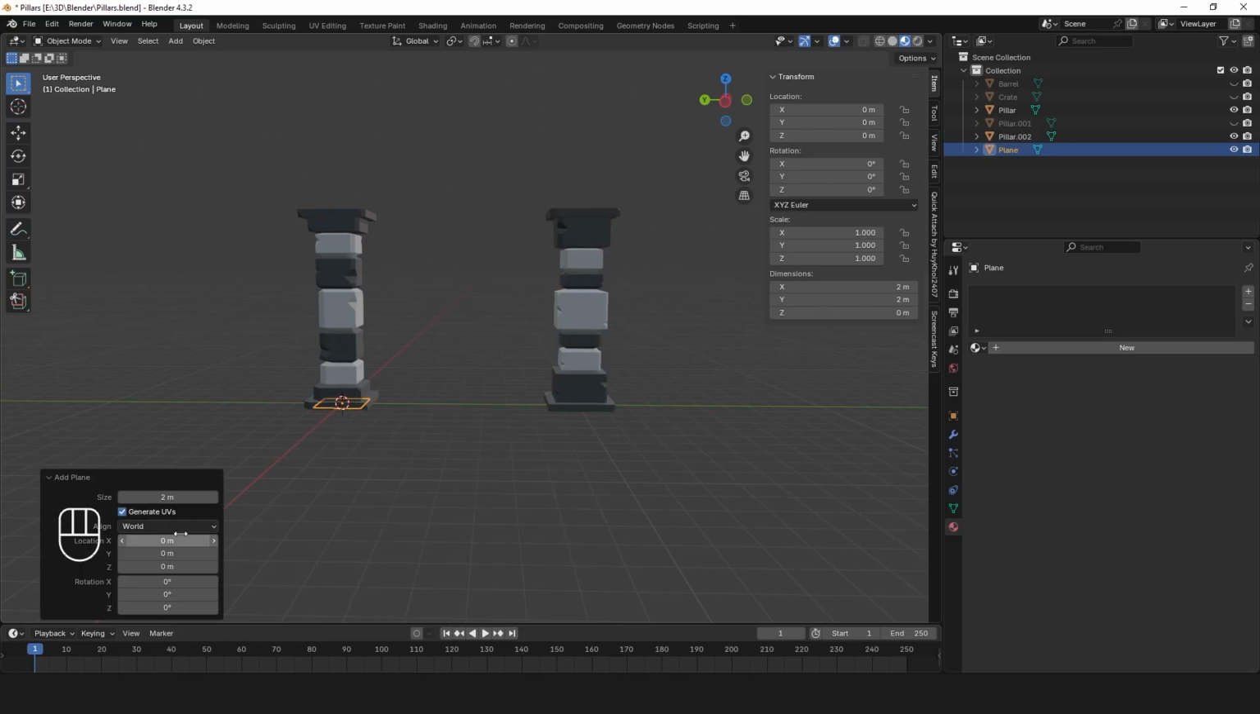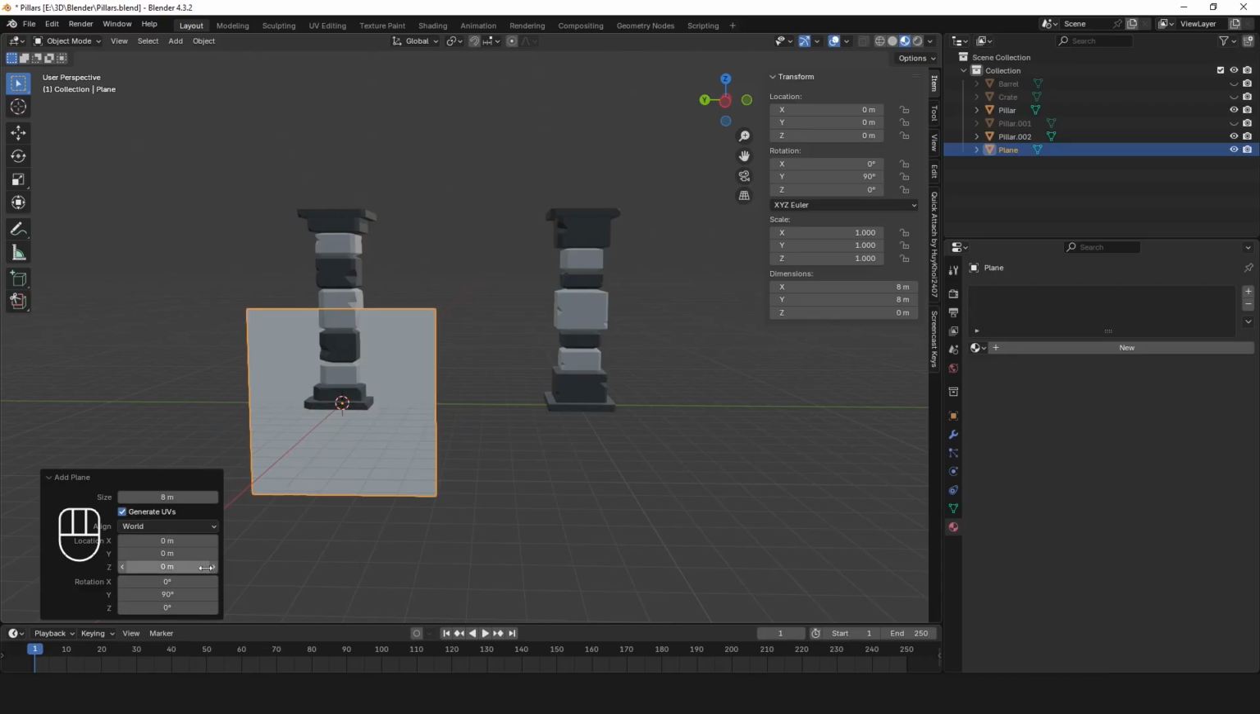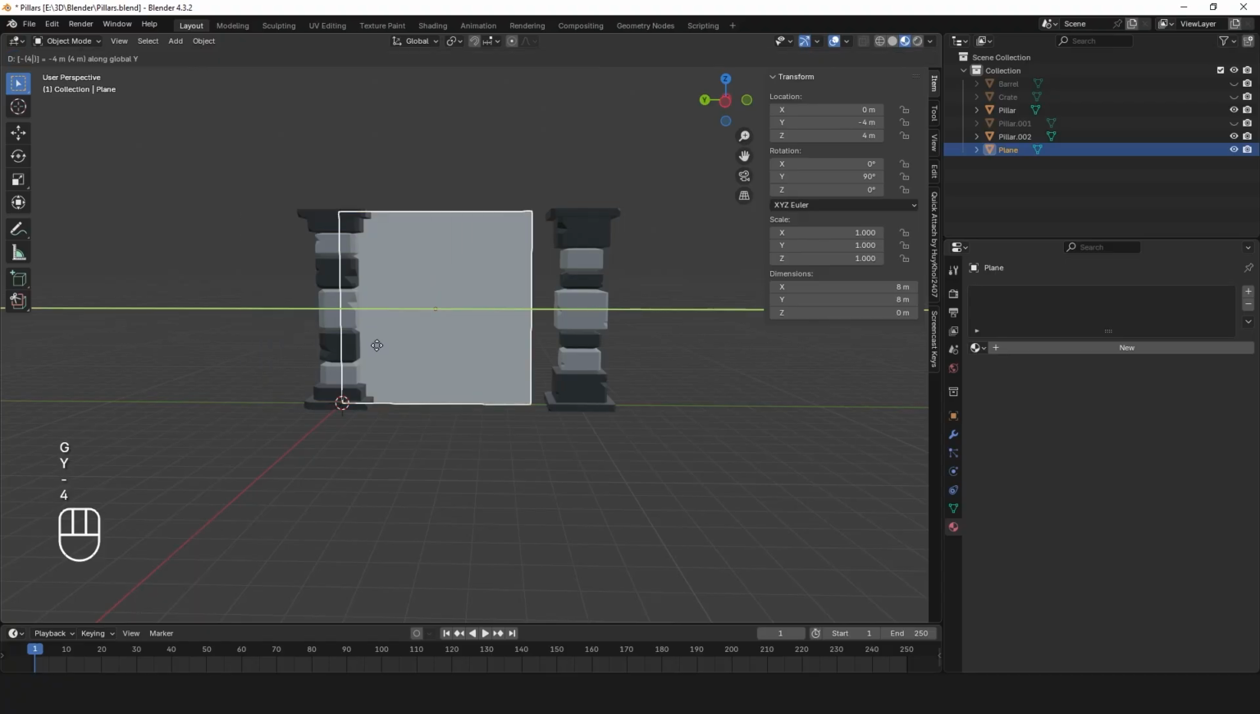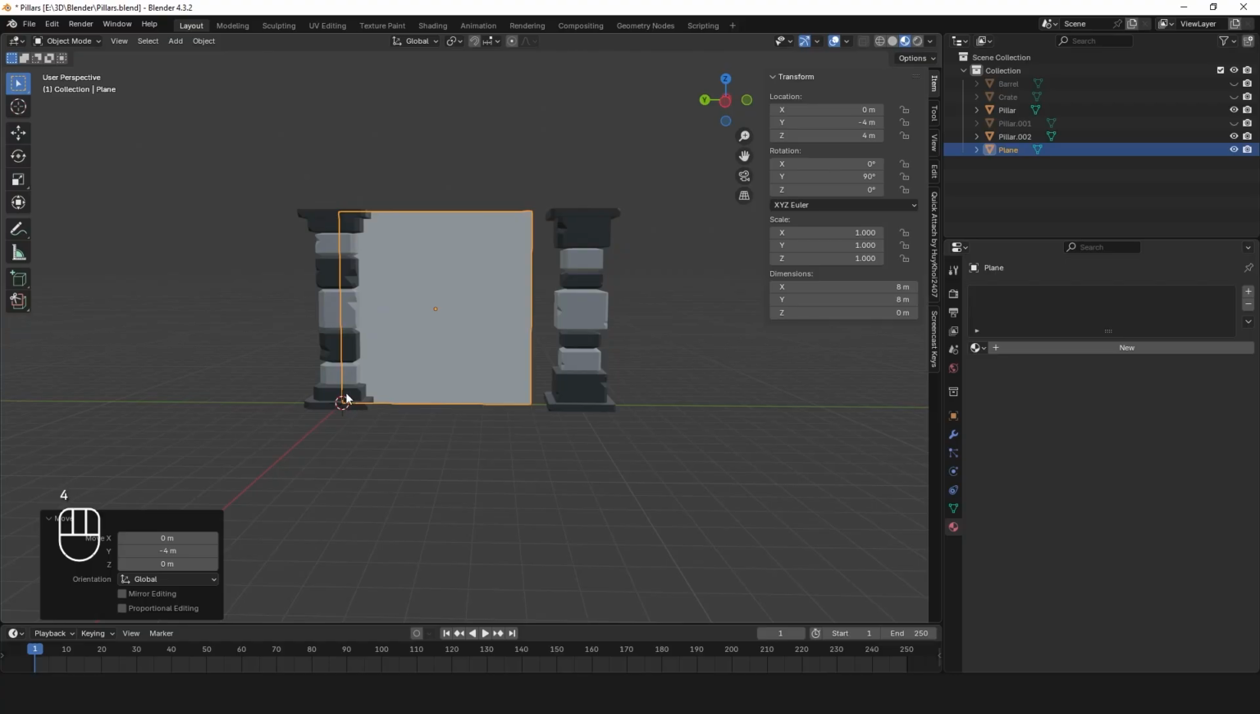I want a plane. Now I know the size of this is going to be 8. And here I can already do a rotation. Bring it on the Y to 90. There we go. And I do want to move this into position. So I'm going to press G, Z, 4. It's because I know that it's 8 by 8, so half of 8 is 4. And then G, Y, -4. There we go. So it's nice in the corner there.